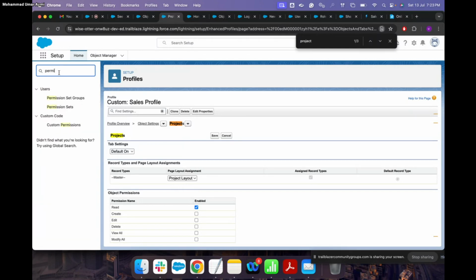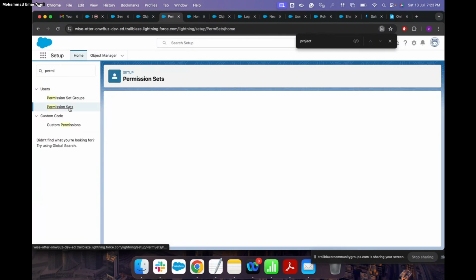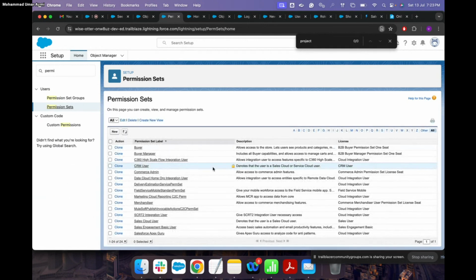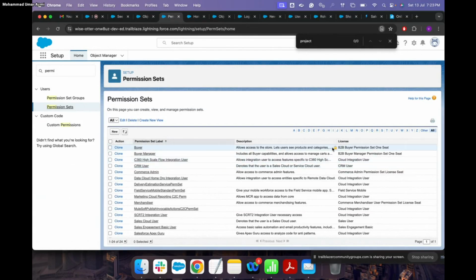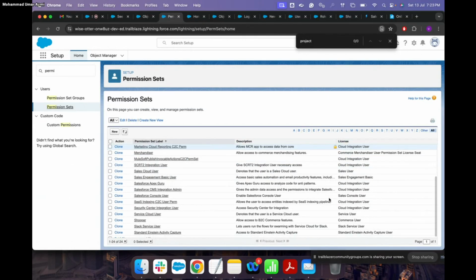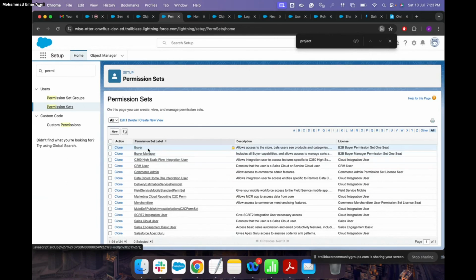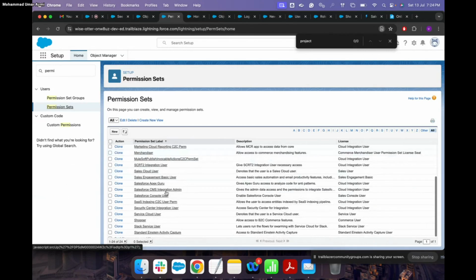In this quick find, we'll click on permission sets over here. And if you see, there are certain permission sets that have already been created, and they have been given some descriptions as well. Like this buyer permission set allows access to the store and categories and everything. This is for Data Cloud, if you use Data Cloud. This is for the sales engagement basic user, the sales productivity features that are being given. So there are different permission sets.